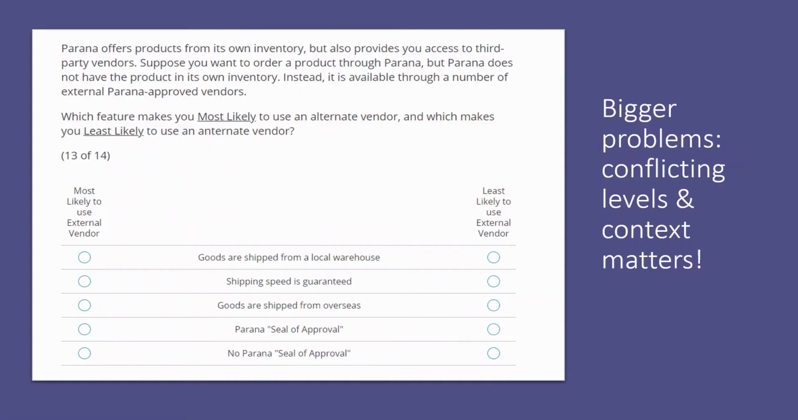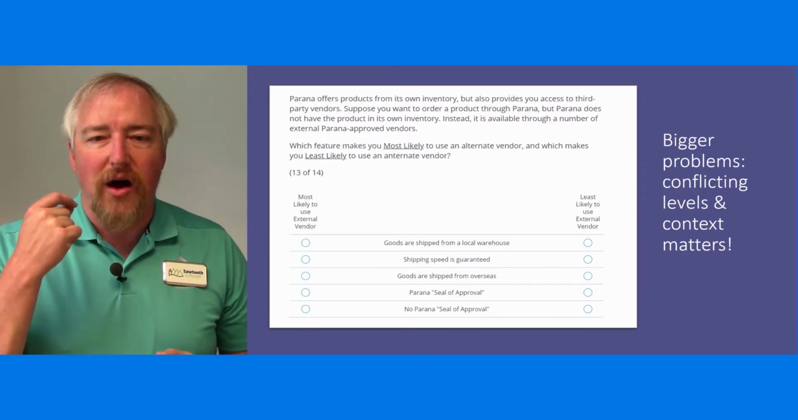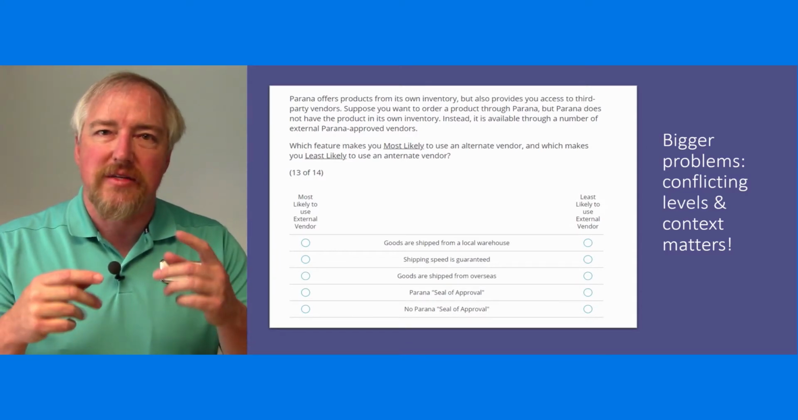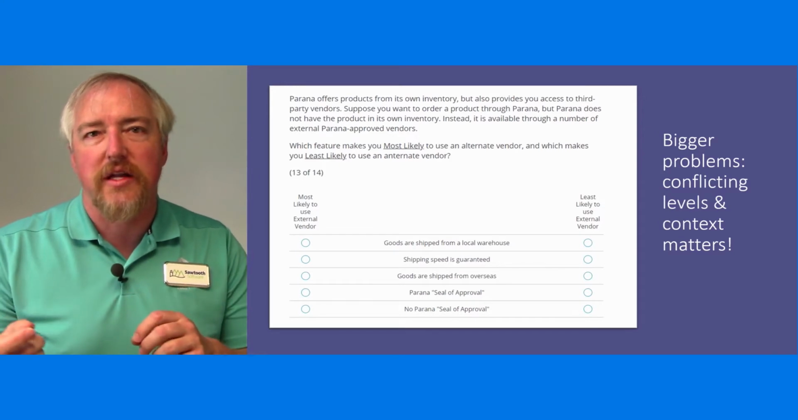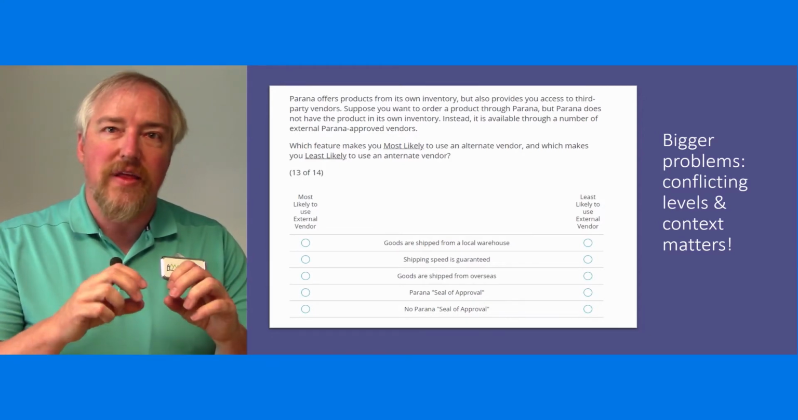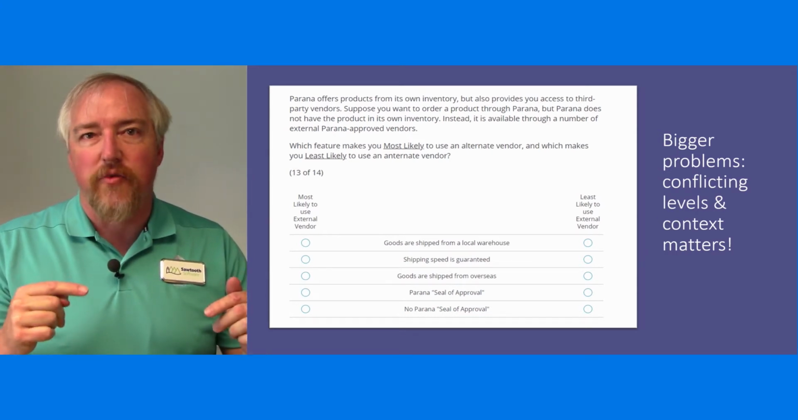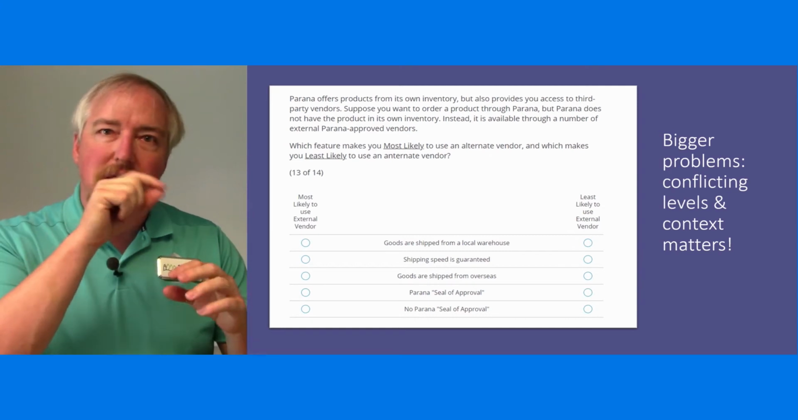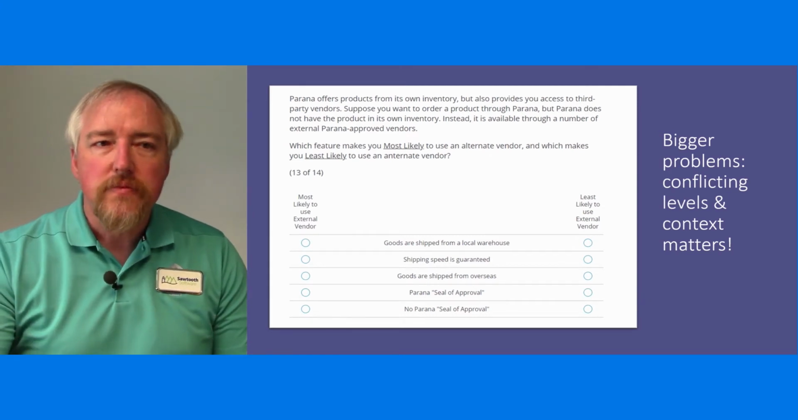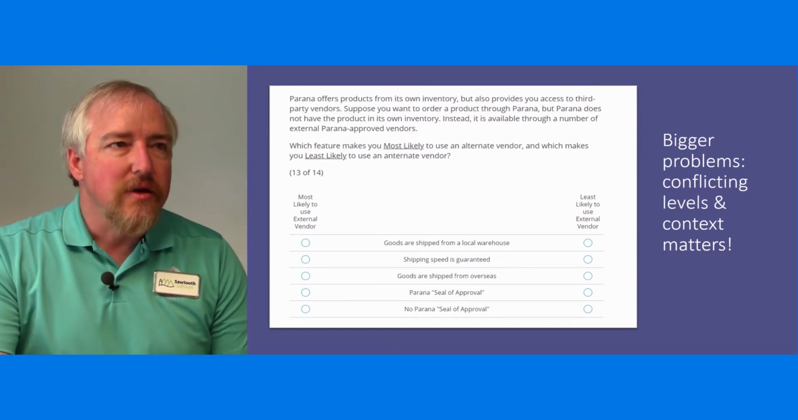With MaxDiff, and this context, sometimes we get situations where we're showing things that are completely contradictory. In this particular case, I only had to go through 13 tasks to find one where it had goods being shipped from a local warehouse and from overseas, and they have the seal of approval and don't have the seal of approval. Clearly, because these types of things are going to come up, I might not be able to look at the shipping speed very accurately because I don't know whether it's the local warehouse or the overseas that I'm supposed to judge it against. And it's clear that these are separate things because now I'm showing things that conflict with one another. Therefore, we can't be talking about one vendor that has all of these. We're talking about different vendors that have different things, right? So the context matters quite a bit in these things.